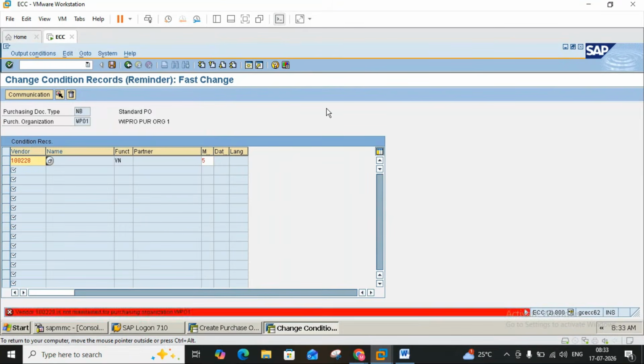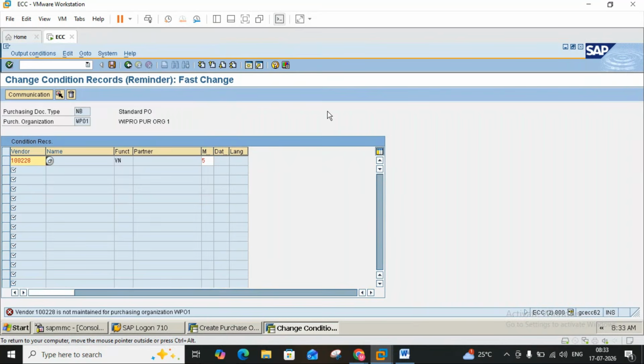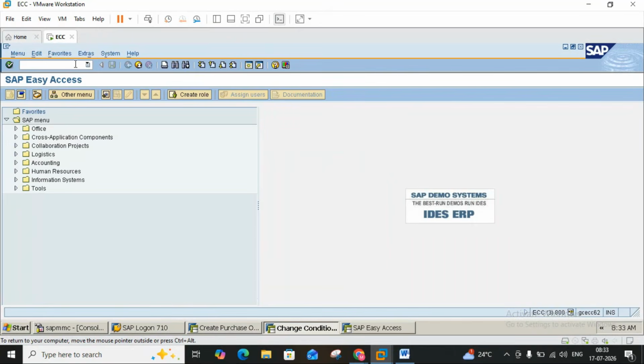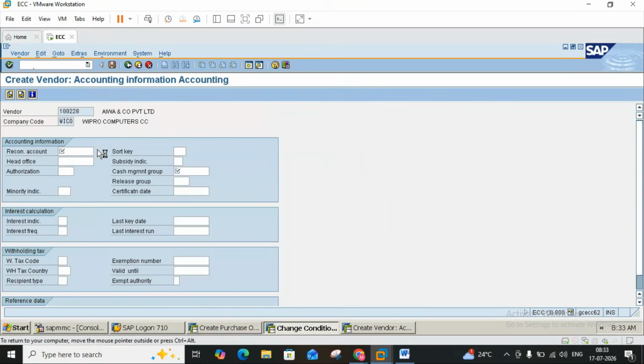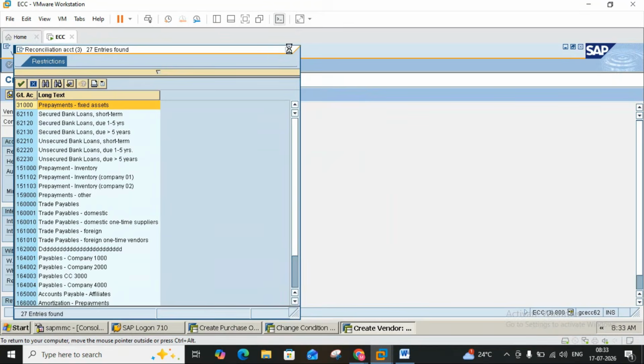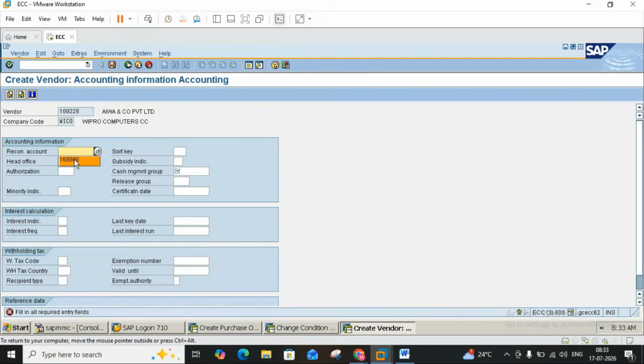Okay, external send. Vendor is not maintained for purchasing organization WPO1. Vendor 100228 not maintained for purchasing organization WPO1. Is it so? Okay, let me check. 100228 again. XK01. 100228, right? WPO1 is there. Click enter. Yeah, it is not maintained actually. So I'm maintaining it. Okay. So here, as I told you, accounts payable, right? 160000 always. Okay. This is A1 domestic payment.